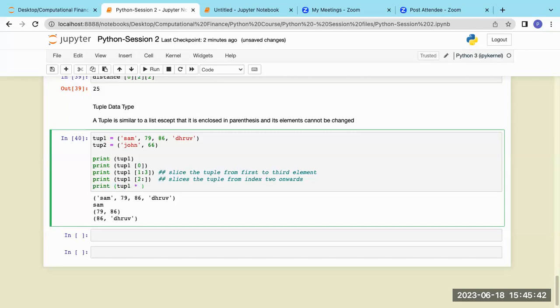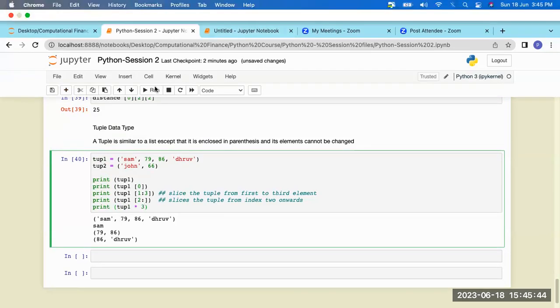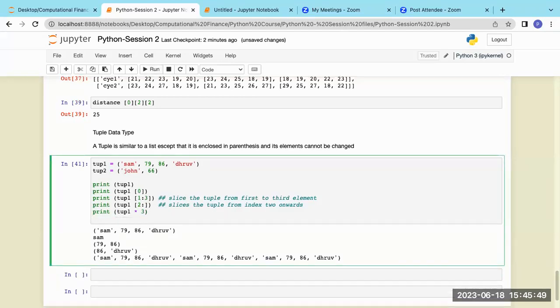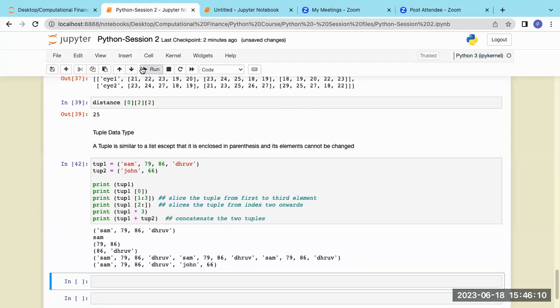Let's say I want to print out tuple 1 3 times. It's the same. And I can do concatenation as well. So print tuple 1 plus tuple 2. This will concatenate the two tuples. Hope this is clear to everyone.